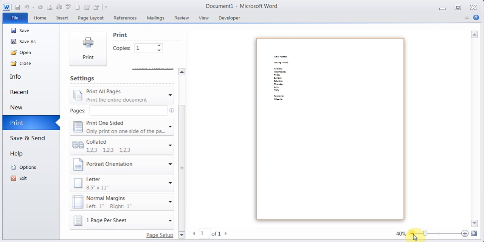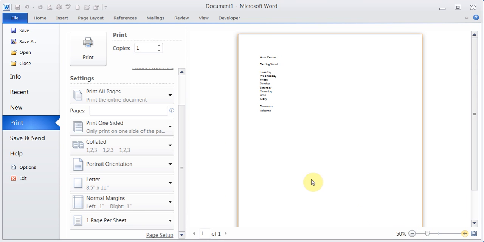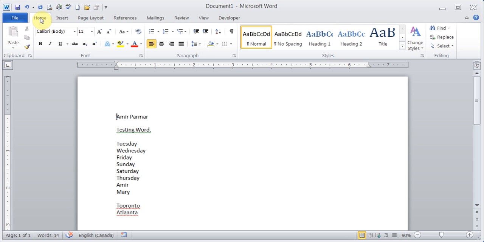There is also the minus sign here, which, if I had more than one page, I could hit to make more pages fit in here. In 2007 you will see the same option when you go into print preview. And in 2007, at the top in this section you'll see an X, which means to close out of print preview. In 2010 I just click on the Home button and I'll be back out of print preview.